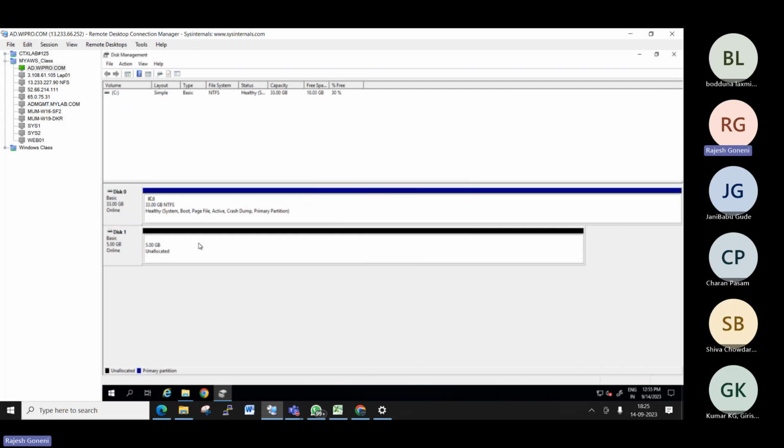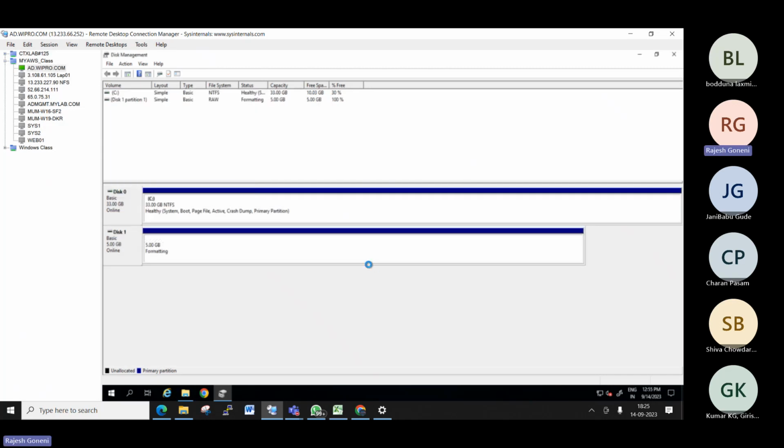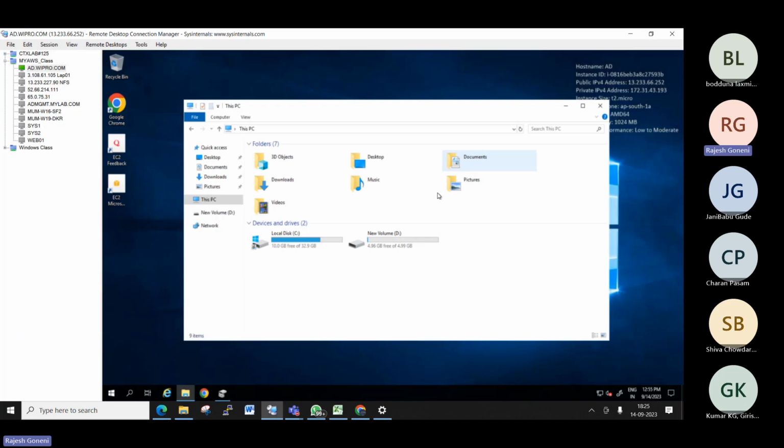Click OK. Now with the 5 GB volume, I'm going to create a new simple volume as a new drive. Whichever drive letter you want, you can select. Finish. Now the additional drive is created. This is the way additional drives are created in Amazon Elastic Block Storage.